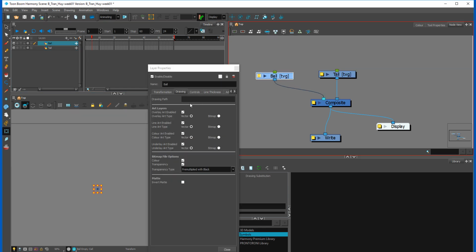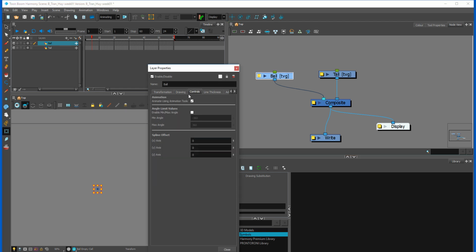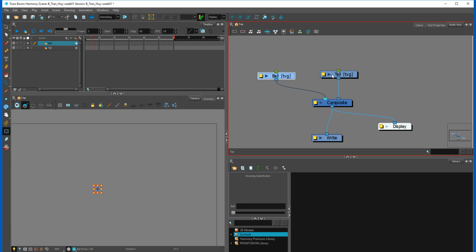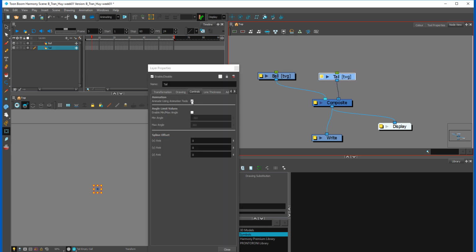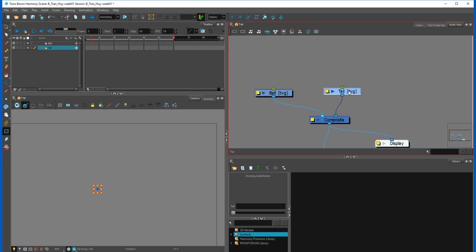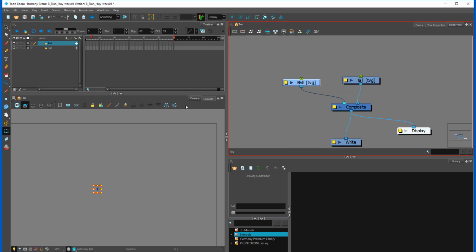So I'm just going to check a couple of settings. What you want to do is under controls, you want to turn animate using animation tools off, and we'll do the same thing here. Animate using animation tools, turn it off in the layer properties. What that's going to do is it's going to allow us to create pivot points for the drawing symbol and the peg to share the same drawing pivot points.